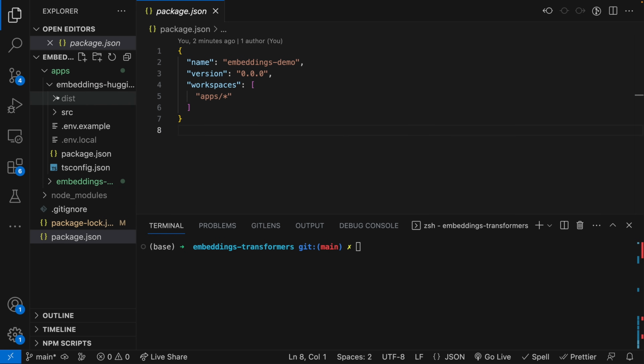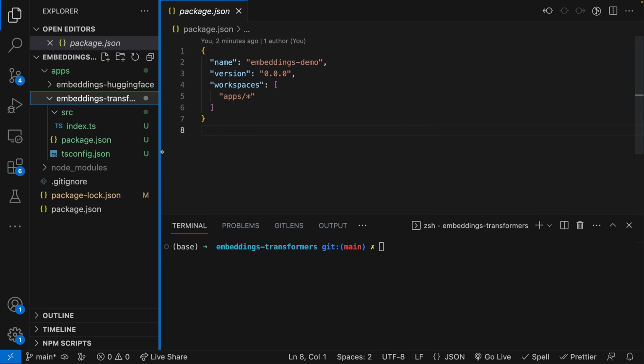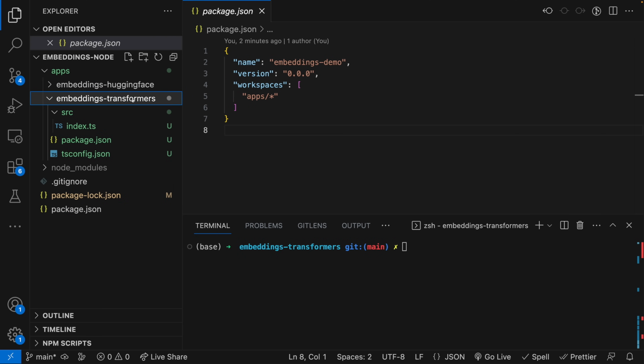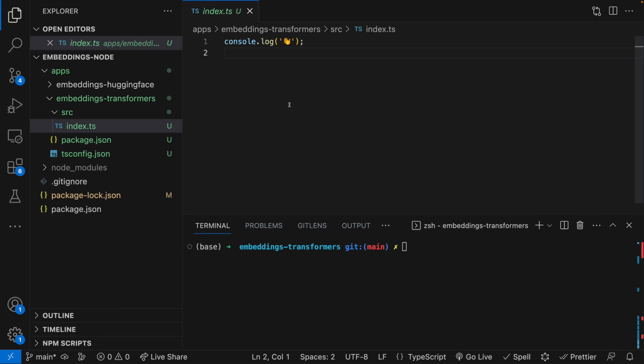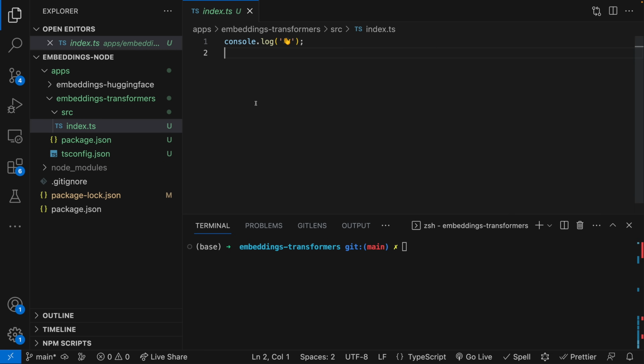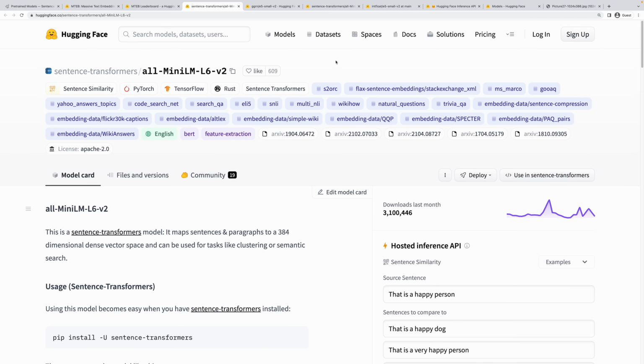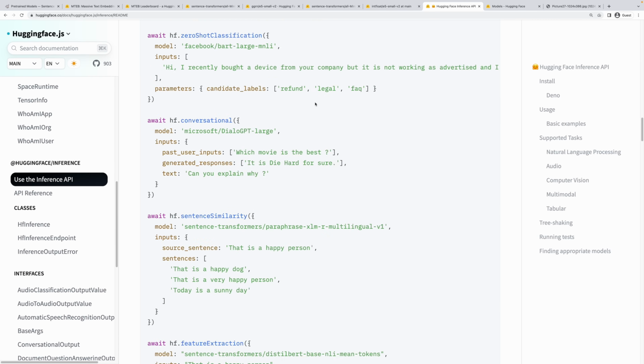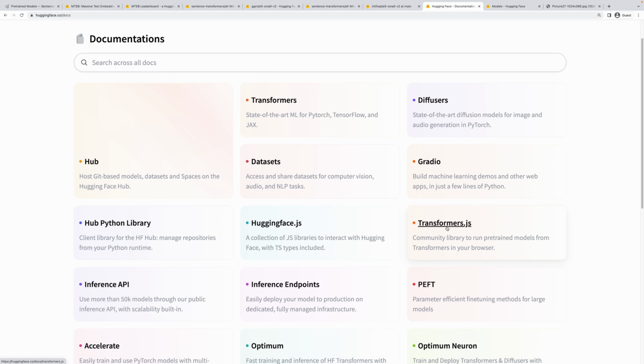And this is great because now I can create another folder here called Embeddings Transformers. And as always, have a simple emoji hello world, which is working as expected. So we're calling this project Transformers because if we head on back to the Hugging Face documentation, we're going to find our way over to the Transformers.js library.